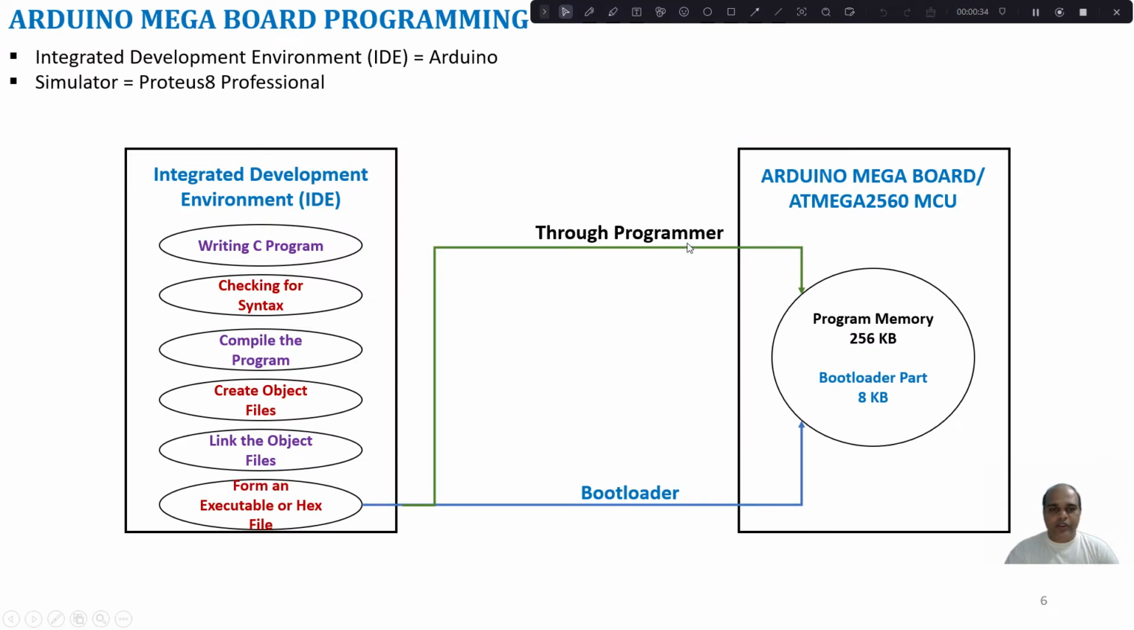In the earlier tutorial, I discussed the methodology of importing your program into the program memory of your Arduino Mega Board. Here we will make use of two softwares: Arduino IDE for creating our embedded C program and converting it into an object file or a hexadecimal file. Once this file is created, using either a bootloader in the Arduino Mega Board or an external programmer, we will import it into the program memory of your Arduino Mega Board.